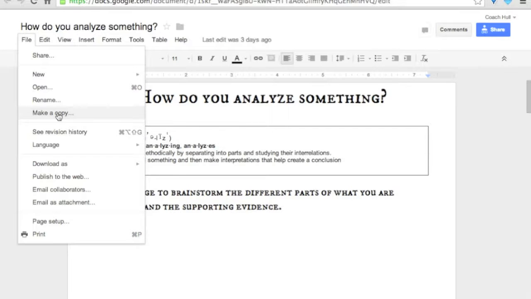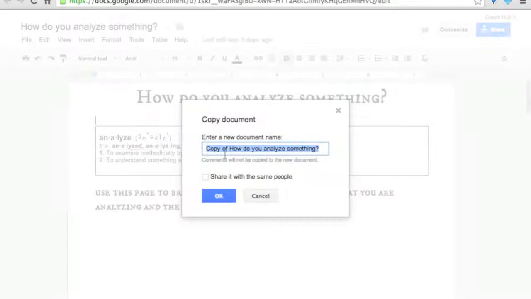A student would make a copy like this, and we are asking that all students make the copy and rename the document by putting their name, first name, last name. So I asked Anish if I could use him as an example, and he agreed. So this is going to be Anish.